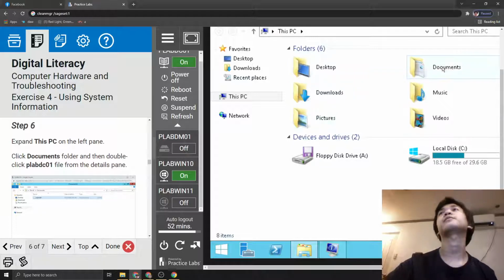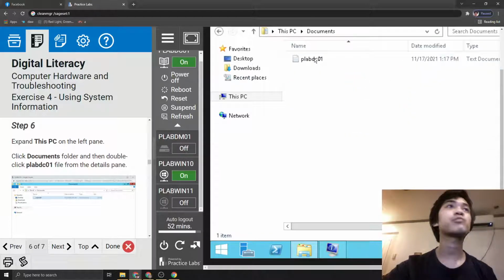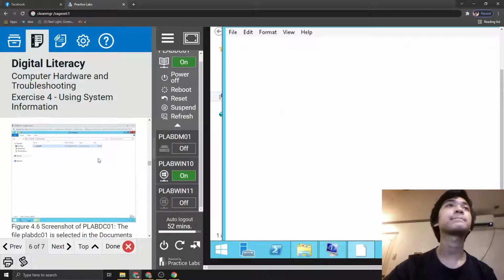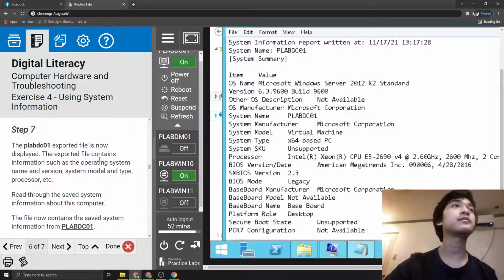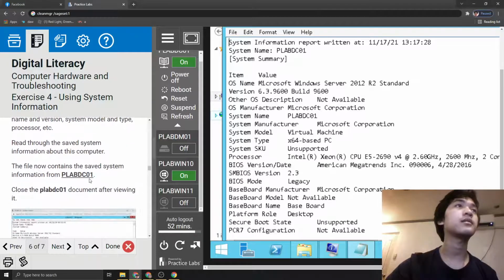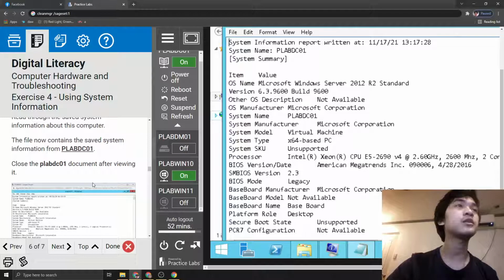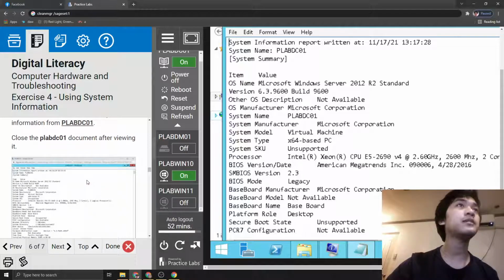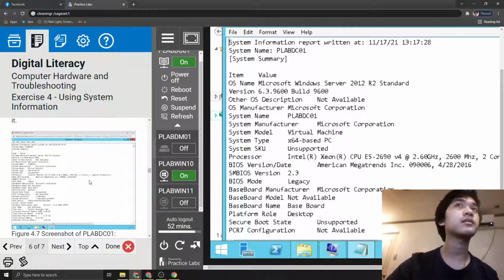Documents. Okay, found it. So step 7, the PLABDC01 exported file is now displayed. The exported file contains information such as the operating system name and version, system model and type, processor, etc. Read through the saved system information about this computer. The file now contains the saved system information from PLABDC01. Close the PLABDC01 document after viewing it.